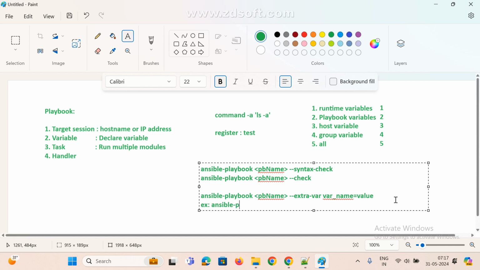So ansible-playbook, the playbook name, and I am using --extra-vars, and for example cname equal to, I am giving DevOps, the course name. That is your wish, this is a variable name, so we can give anything. For example, I am giving DevOps. Like this we are passing at runtime. So this is the syntax, and we need to remember this one.